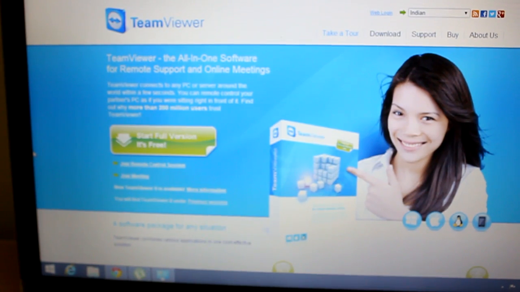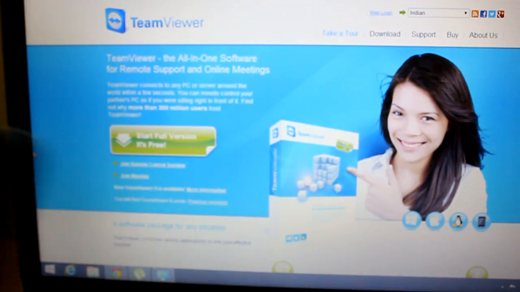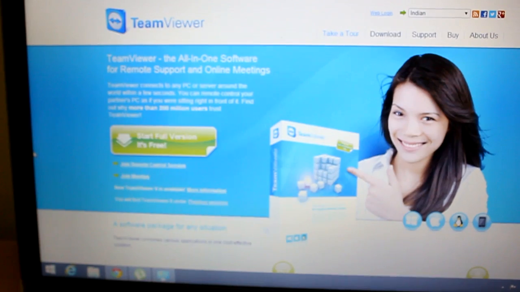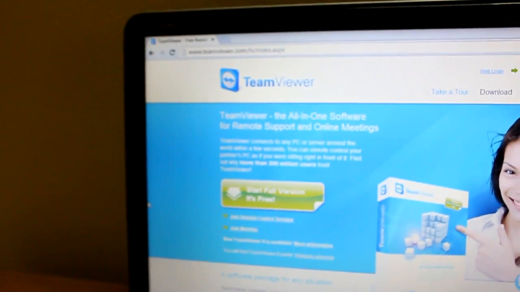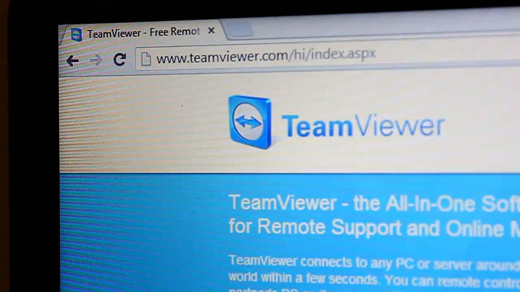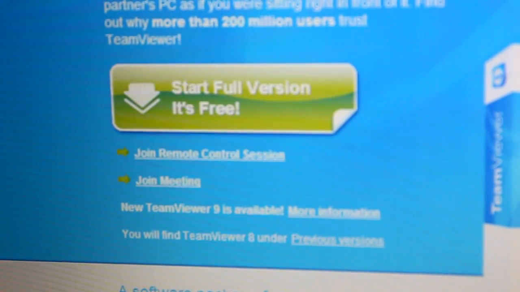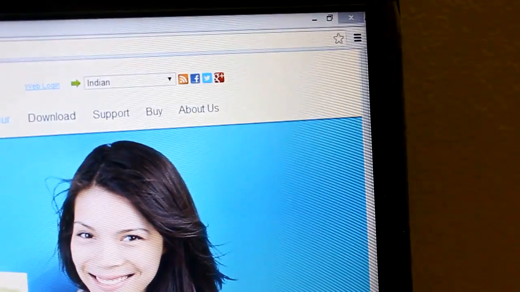I will show you how you can control your mobile device using a laptop. You can control the entire mobile screen, any application, any services using your laptop or desktop, just using this free software called TeamViewer. It's available free on the net, and you can go to the site www.teamviewer.com and click on start full version. It's free. Once it is downloaded, you need to install it.